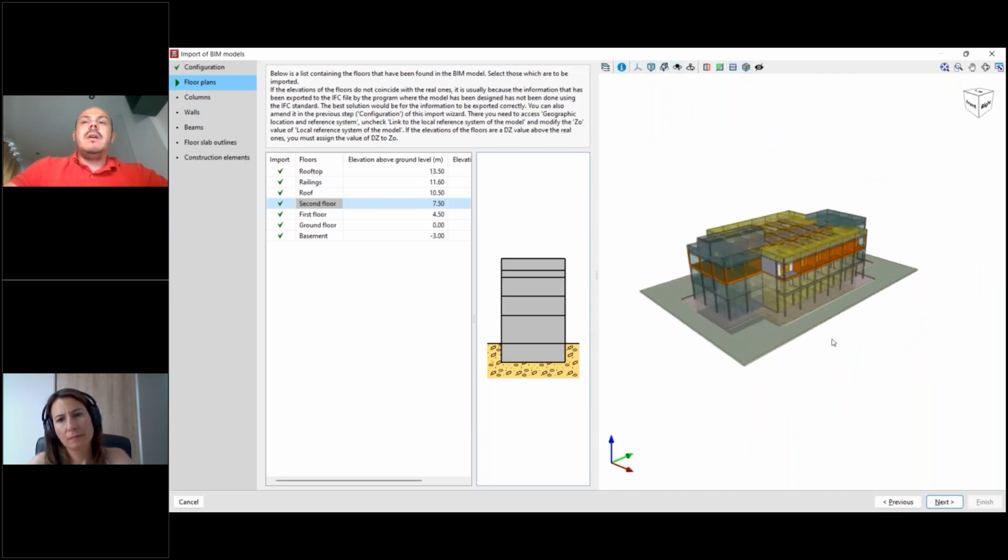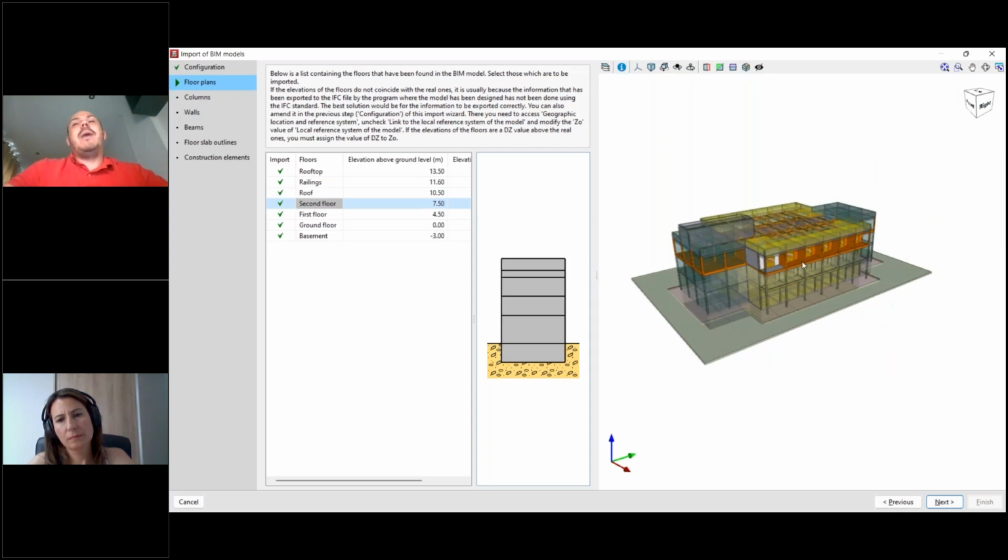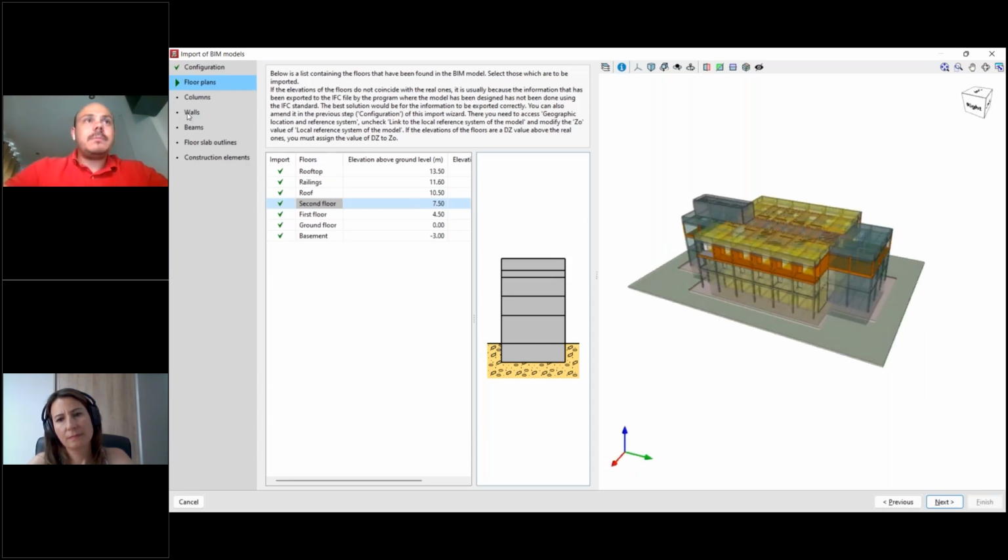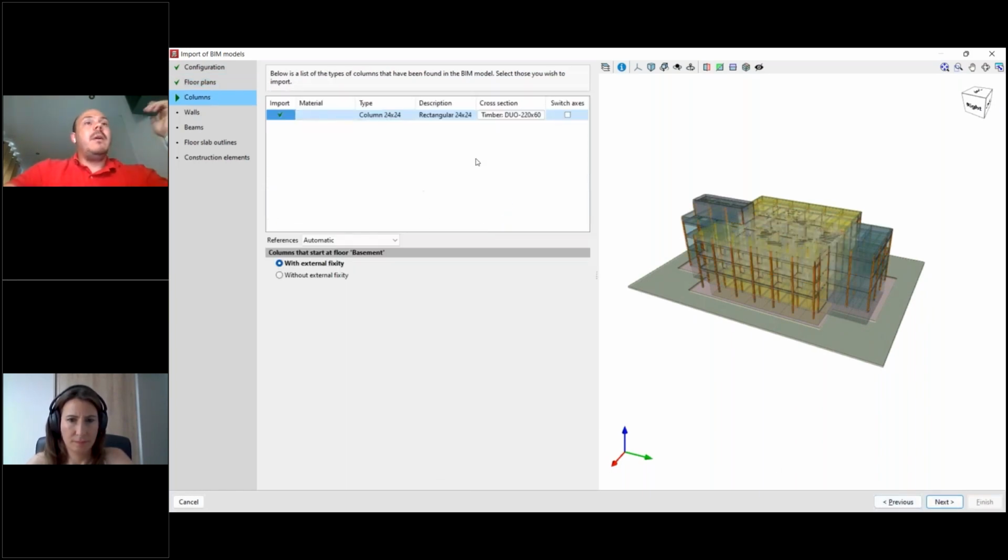Okay, so now you can also use CYPECAD as a BIM viewer or an IFC viewer, because you can import the information and see what you have here. So the next step, we have the floors. In this case, everything is important to us. Let's jump to the next step, the columns.